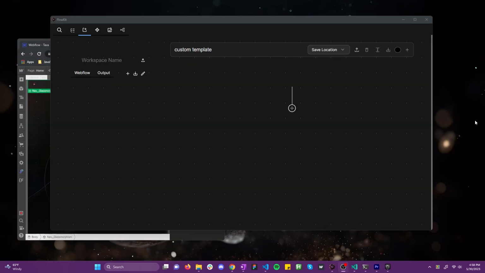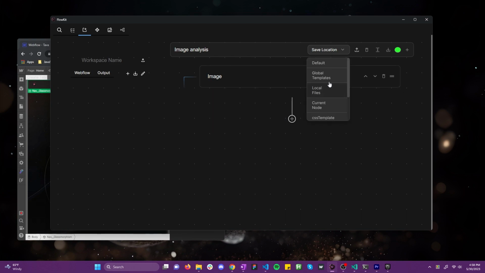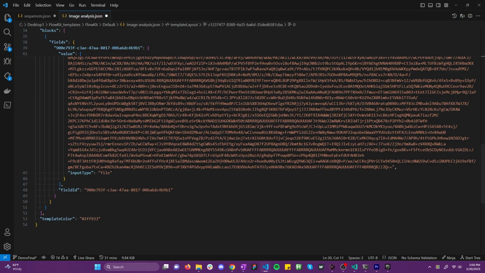Now that we have the demo done, let's move and dive deeper into the encoding and serialization aspect of this. So right now I'm uploading an image analysis template that I created a little bit earlier. You can see that there's a kanji that I embedded. So we're going to save this, and then we're going to take a look and see where it was saved. It was saved in the template generator in the default categorization of the tabs.